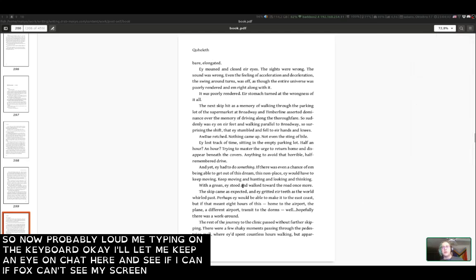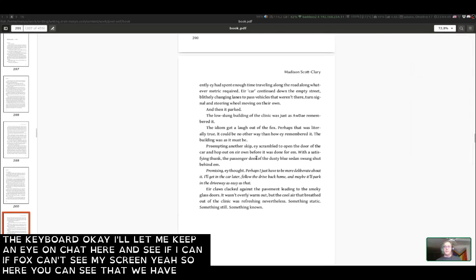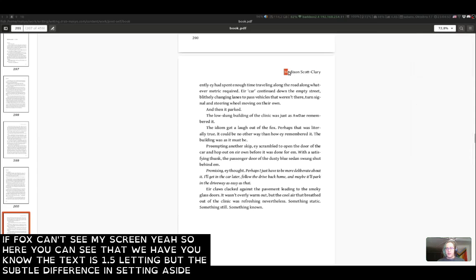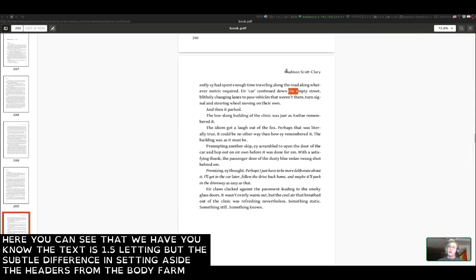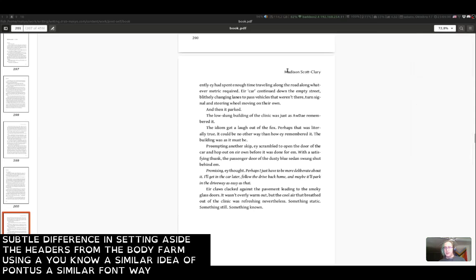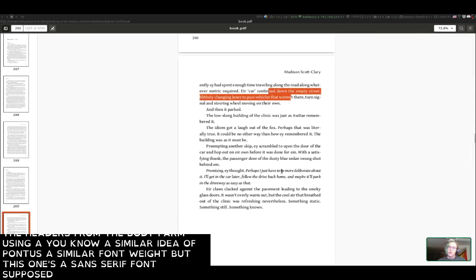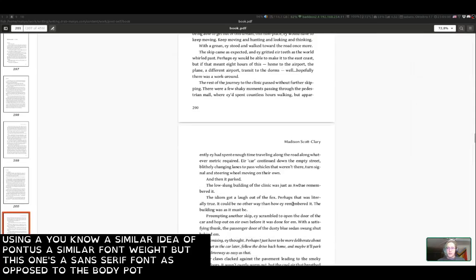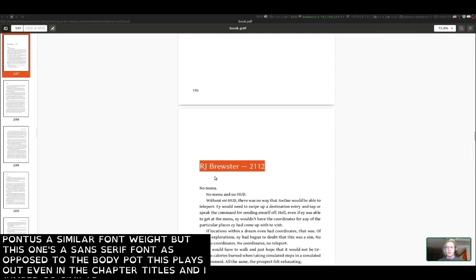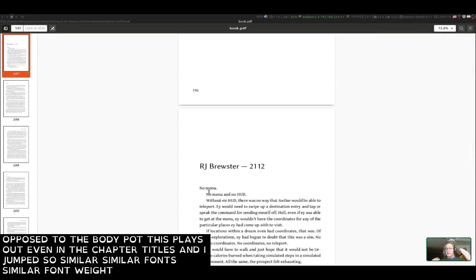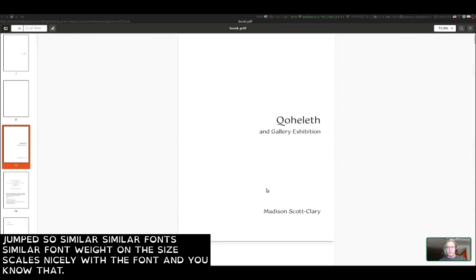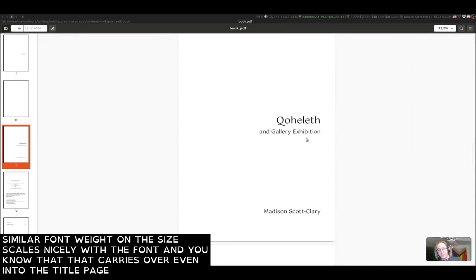Okay, cool. Yeah, so here you can see that we have the text at 1.5 leading, but the subtle difference is in setting aside the headers from the body font using a similar idea of font. It's a similar font weight, but this one's a sans serif font as opposed to the body font. This plays out even in the chapter titles, with similar font weight. The size scales nicely with the font, and that carries over even into the title page.